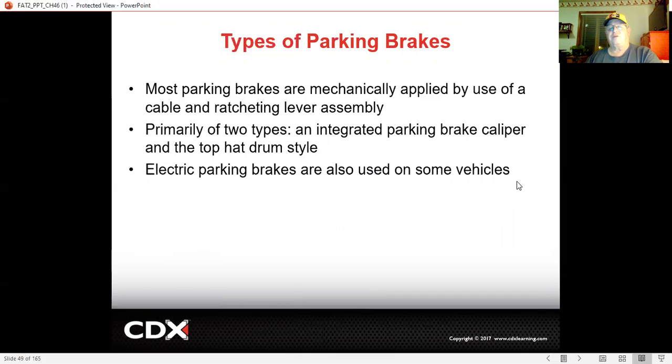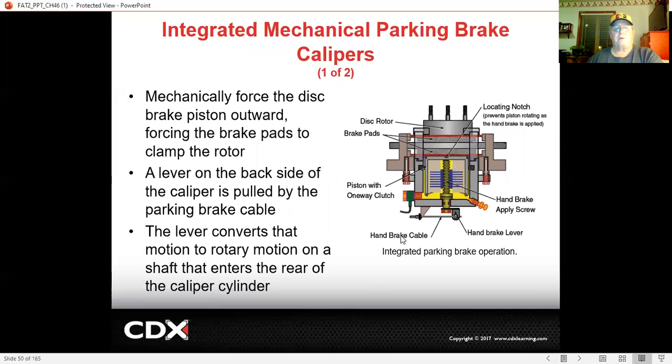Electric parking brakes are used in some vehicles. Guys, one of the reasons they went to electric, at least what I've been told, is that up under these dashes, they got so much stuff under there now, they're running out of space. And so they can use these electric parking brakes, and they don't take nearly as much space up under that dash, and so that's what they're using, and we'll see how they work here in a minute.